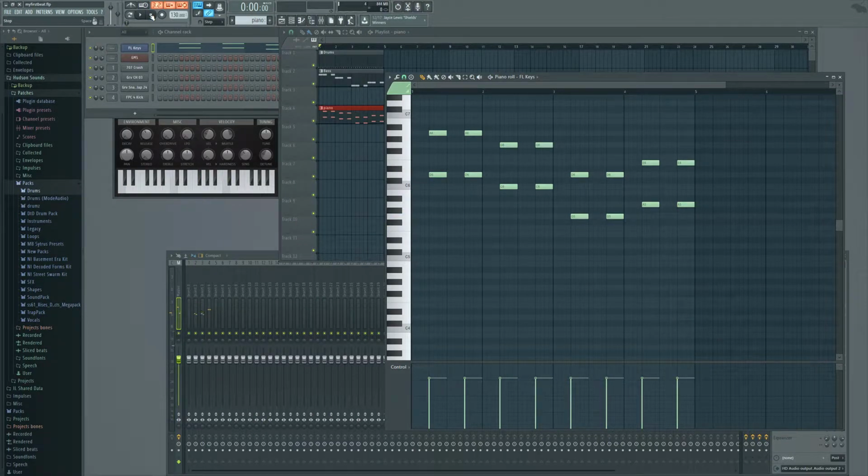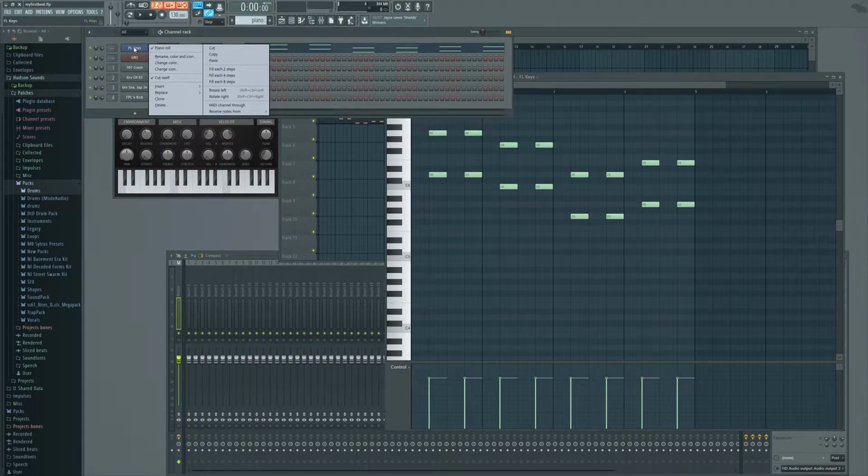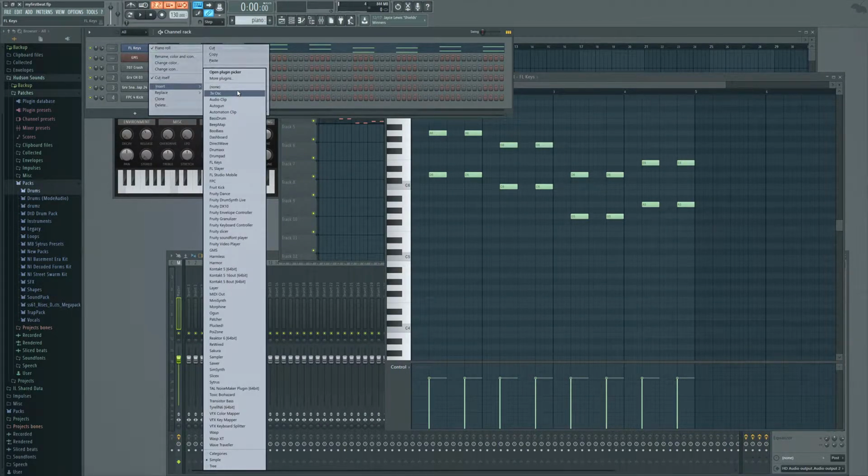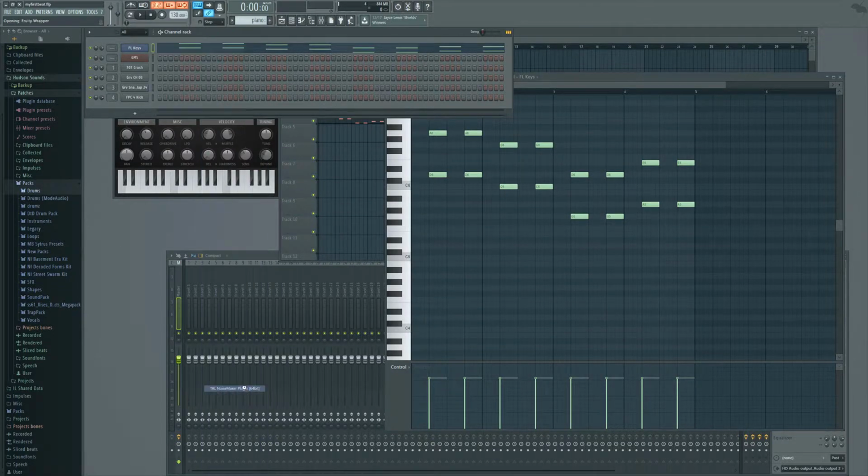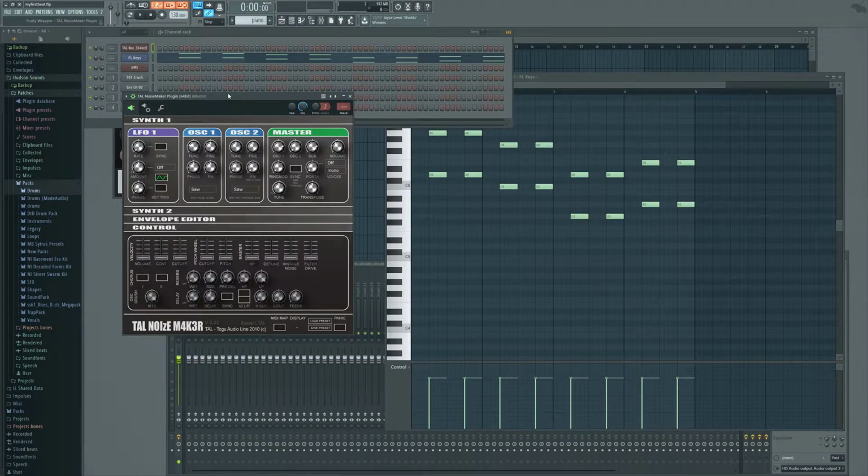Alright, now that we have our piano part, we're going to add another instrument. This time around, oh wait, let's click save. Alright, this time around, we're going to use a synthesizer to get sort of a pad type of sound, they'll call it. So let's right click on this FL Keys and we're going to insert. I'm going to use a plugin called TAL Noisemaker. It's a free synthesizer you can download from the internet. It has a lot of cool sounds, especially for something that's free.